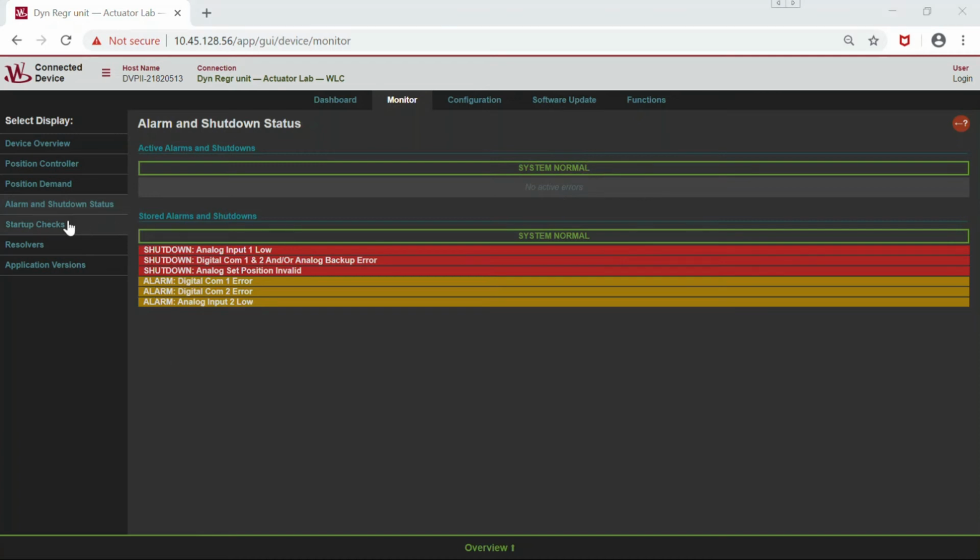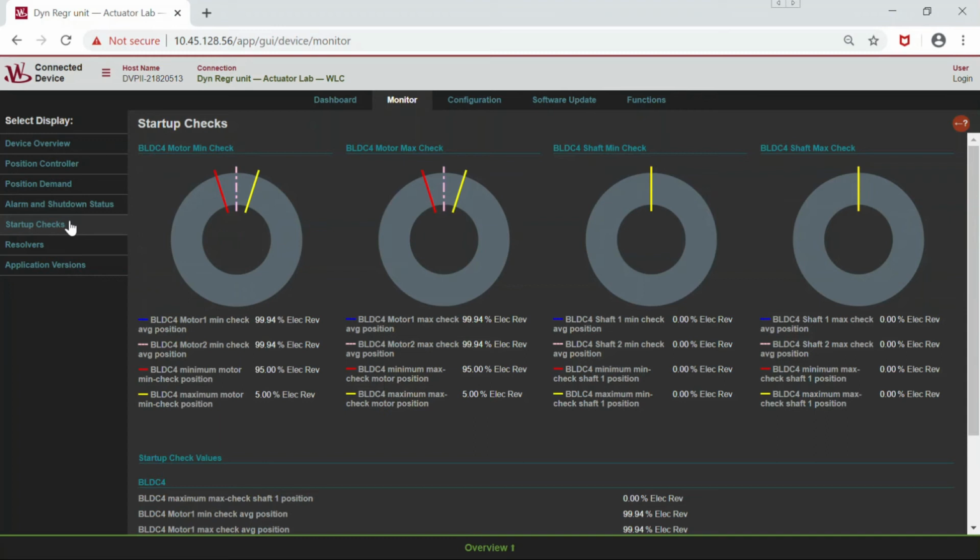Next, we will look at the startup checks page. On this page, you can see the information that is collected during the startup checks. Every time the valve is powered up, we will do a startup check. We can see the position of the valve during the last startup check, and it is depicted by the pink and blue line. As long as the position of the valve during the check is between the red and yellow lines, the check will pass and the valve will start up and become operational. If not between the red and yellow lines, we will set an alarm or a shutdown flag.